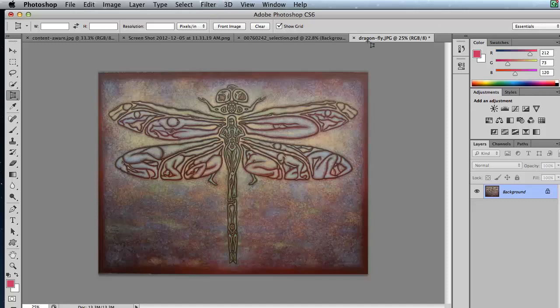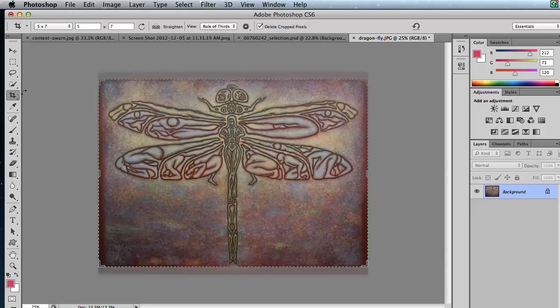So that is some of the new crop options within CS6. I didn't talk about all of them, but I simply hit upon the perspective crop tool and kind of the new cropping behaviors. So I hope that was helpful.